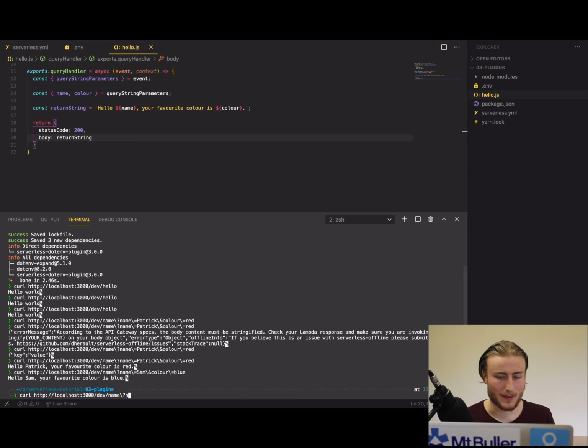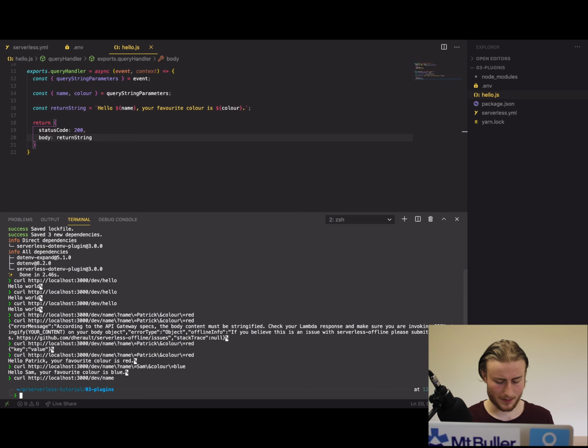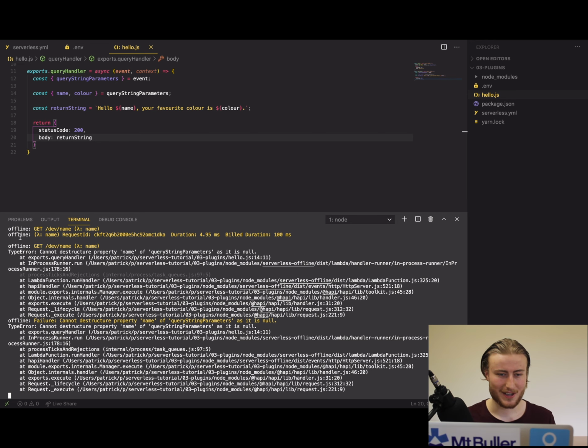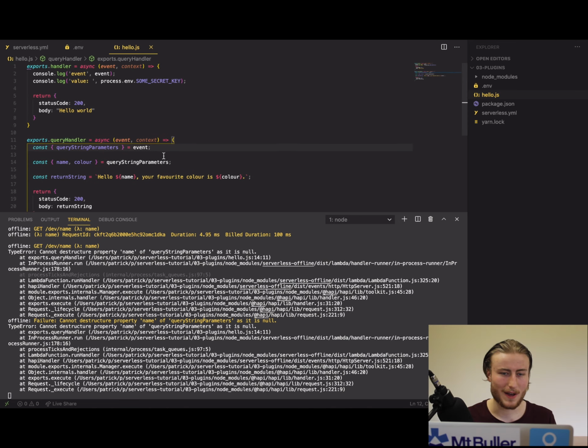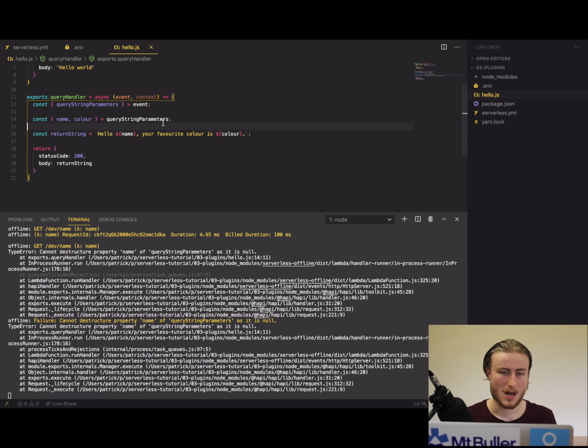What happens if we don't pass in a name? No response. And you can see we actually had an error here: cannot destructure property name of queryStringParameters. So what's happened here is that the query string parameters were null because we didn't pass in any parameters.